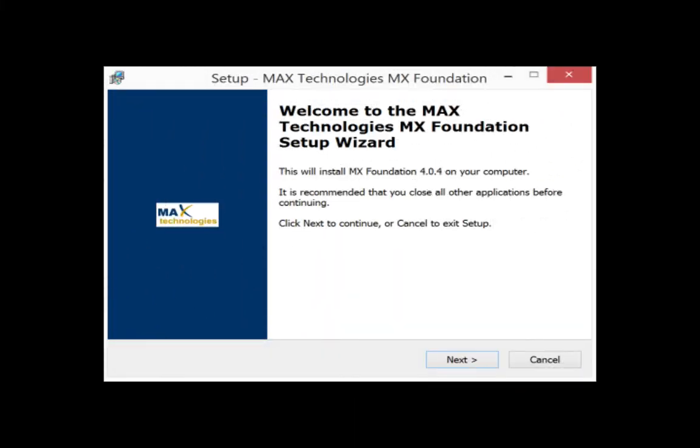MX Foundation 4 is the multi-protocol C API that allows customers to design and build their own custom applications that utilize the power and reliability of the Flex family hardware. The API is available for Windows, Linux, and OS X in both 32-bit and 64-bit releases. The API is included with every purchase of Flex family hardware and is unrestricted.